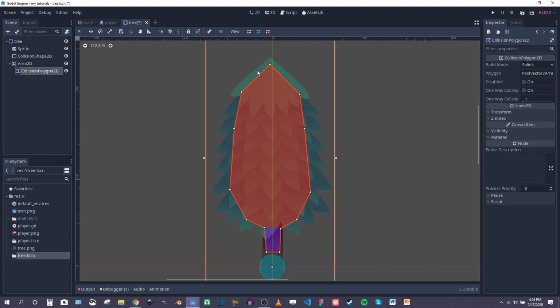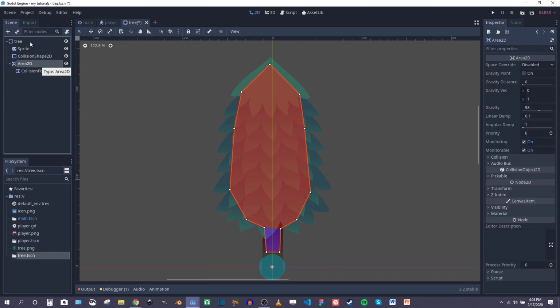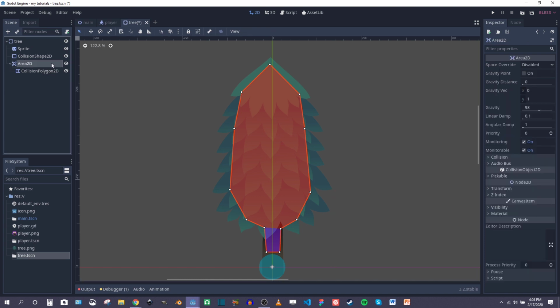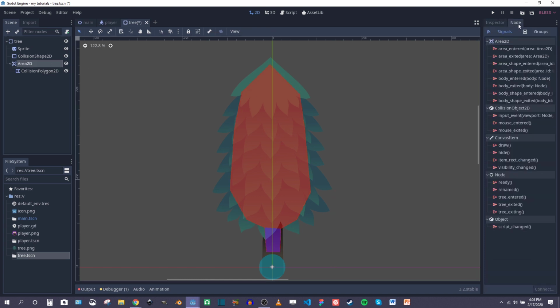So now that I have my collision polygon inside my Area 2D as a child of the tree, I'm going to make sure that a signal is sent whenever the player character is in this area. So within Area 2D, I'm going to go over to the Node tab, and under Body Entered, I'm going to connect that.